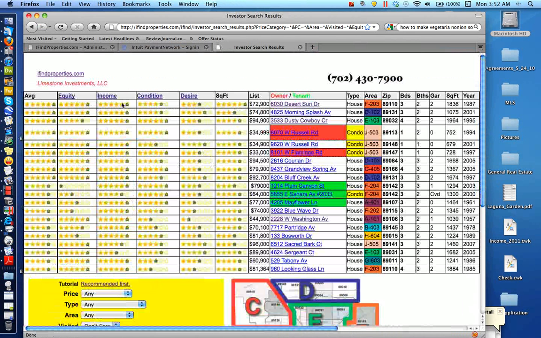Next is your income rating, condition, desire, and square footage. Square footage is the only rating that's not an opinion. It's just simply a math of the list price divided by the square footage. The next is our list price, not necessarily what you can get it at. The next item shows you the status of the property. For example, the ones that are white indicate that they're vacant. Red means the owner lives there. Green means there's a tenant inside. And we can get into that further in another video.